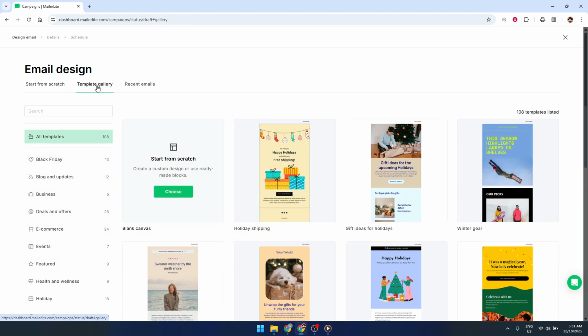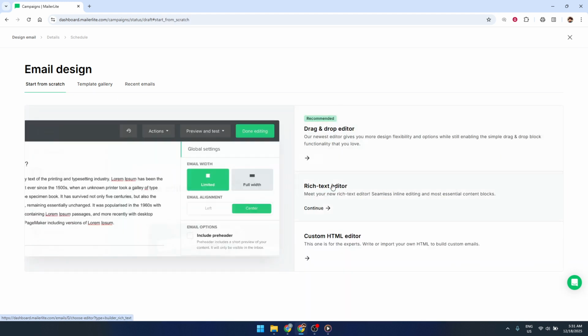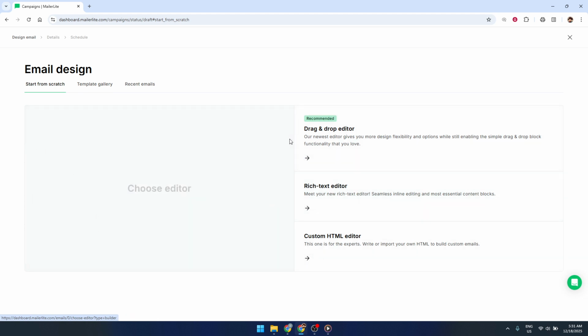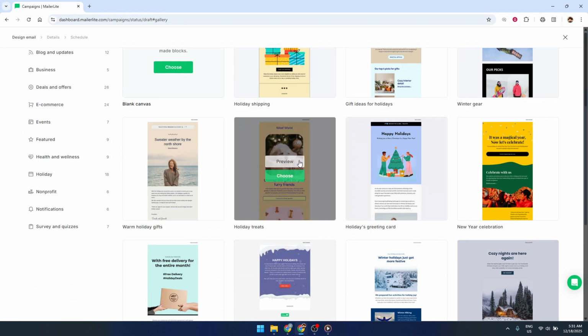Now it's time to design the actual email content. Mailerlite gives you a few editor choices. The drag and drop editor is usually the easiest, especially if you're not comfortable with code. There's also a rich text editor for simpler text-based emails and a custom HTML option if you or your team prefer to code designs manually.